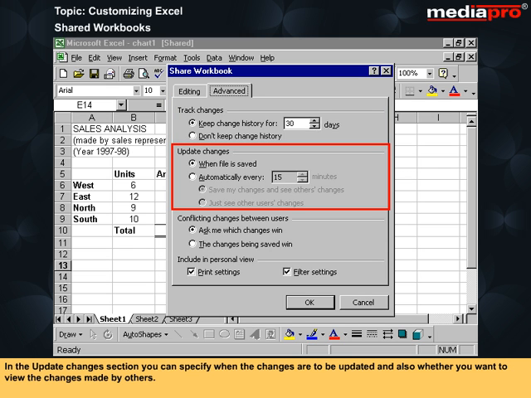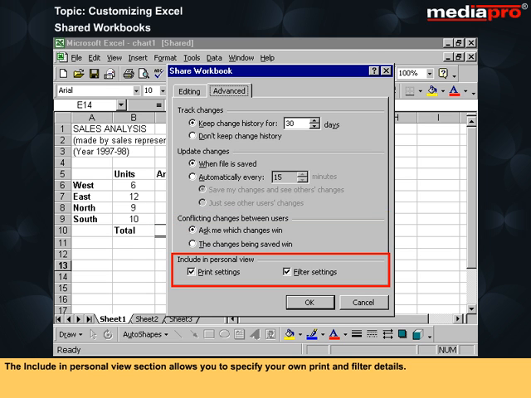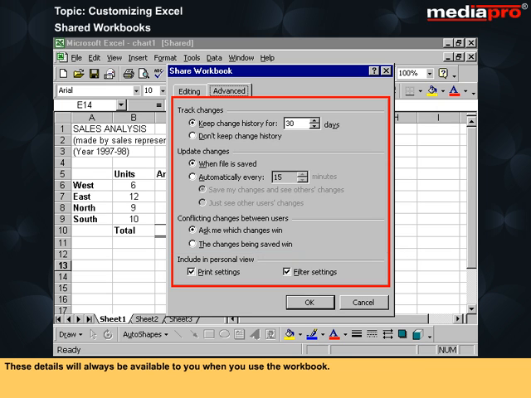In the Update Changes section, you can specify when the changes are to be updated and also whether you want to view the changes made by others. This is the Conflicting Changes between Users section. The default Ask Me which changes when will cause the Resolve Conflict dialog box to be displayed. In this dialog box, you can configure how to handle conflicting changes between users. The Include in Personal View section allows you to specify your own print and filter details. These details will always be available to you when you use the workbook.